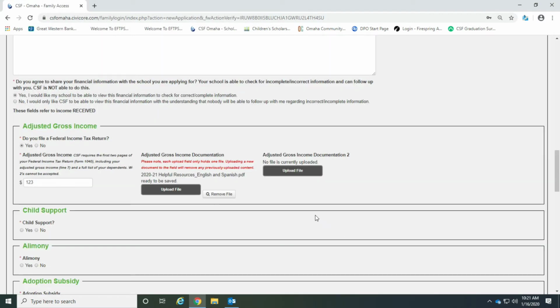If I do have 2 pages that I want to upload, I'm going to upload one here, and then I can go ahead and upload the second. If I would like to remove this file, I can do that by clicking Remove File.